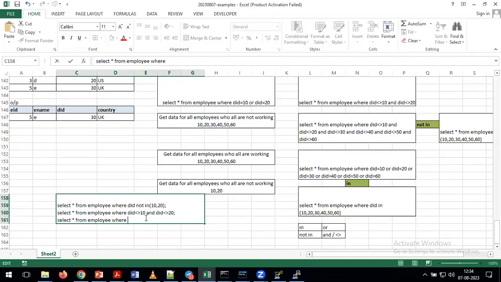Where clause. When DID is... so here I will write the query. DID is equal to 10 or DID is equal to 20. Now tell me, if I execute this query, what is happening? It is giving data for all the employees who are working in the 10 department and who are working in the 20 department.